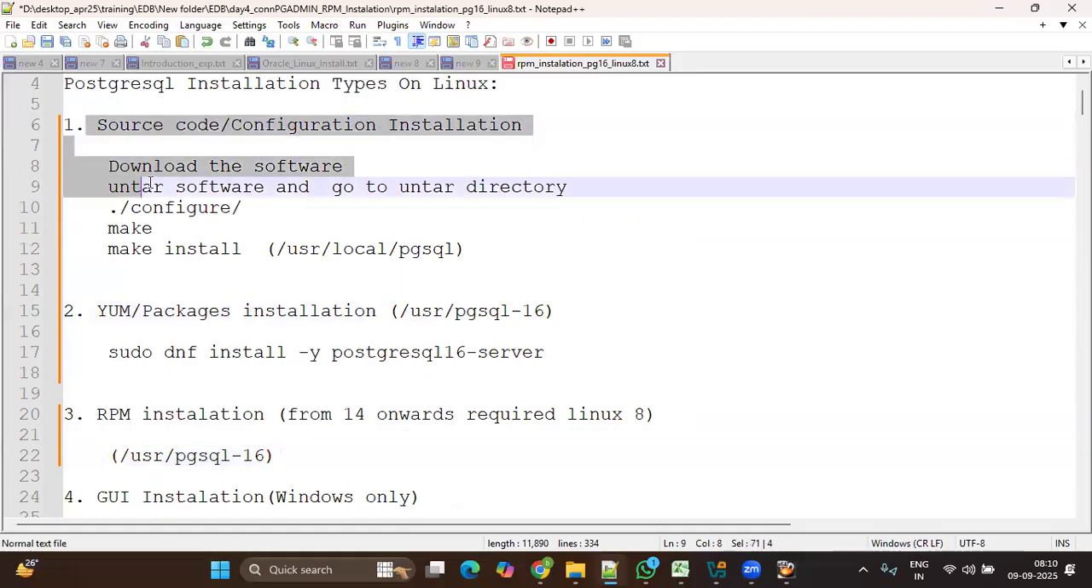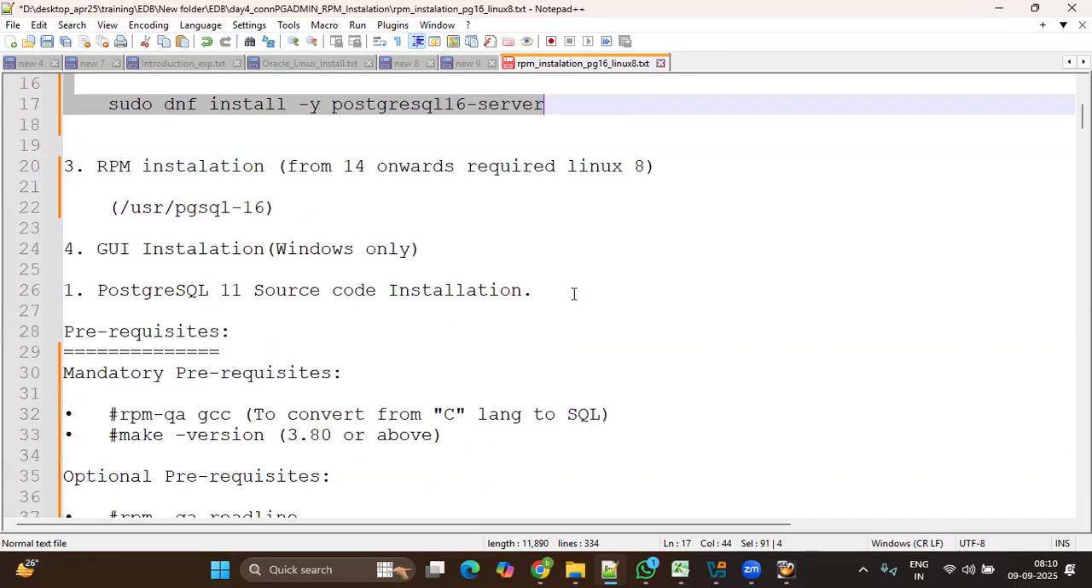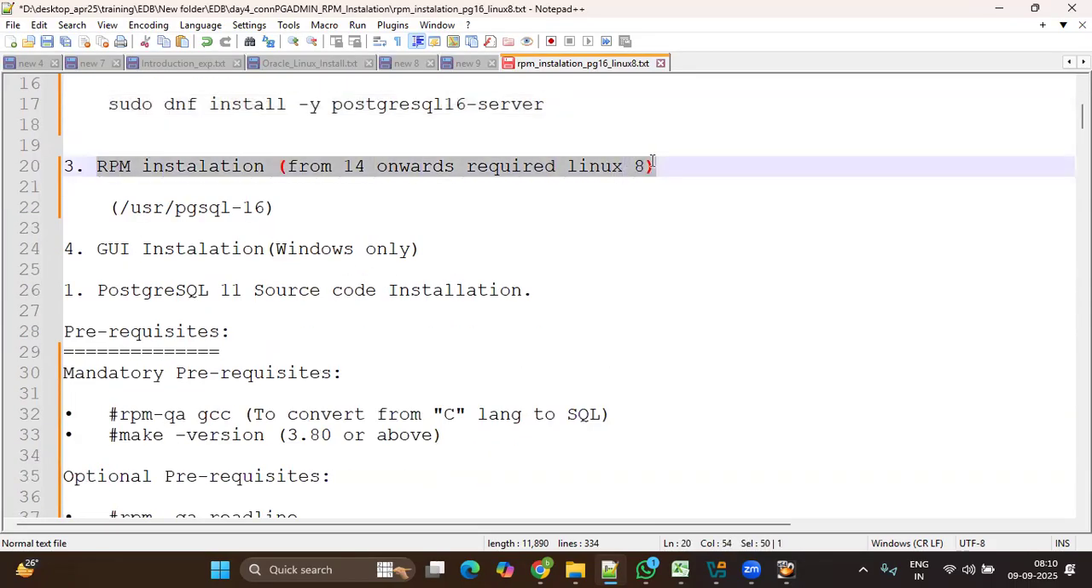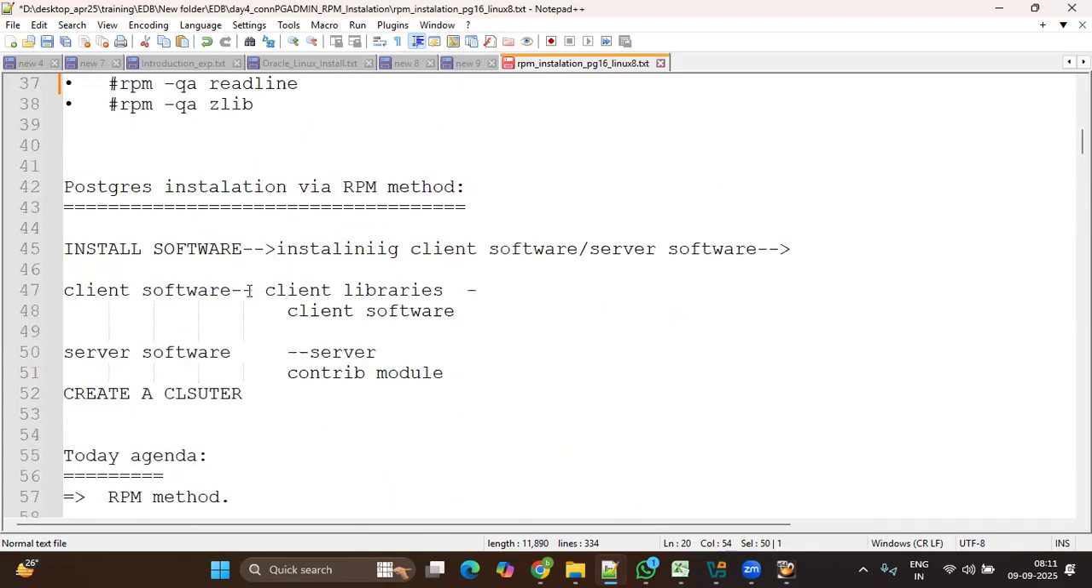But as of now, in the source code and yum methods, we install the client software and the server software at a time. With a single step, it's going to install client software, client libraries, server software, contrib modules, everything. But in case of the RPM method, we are not going to install with a single step. We have to first install the client software. Once finished with the client software, then install the server software.